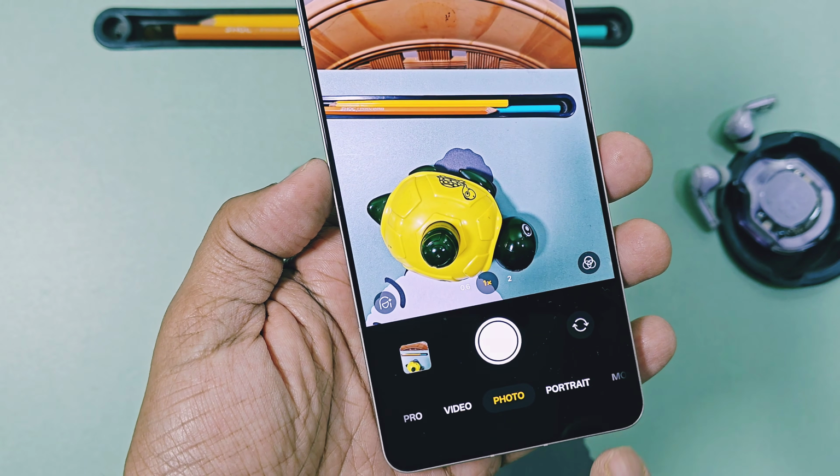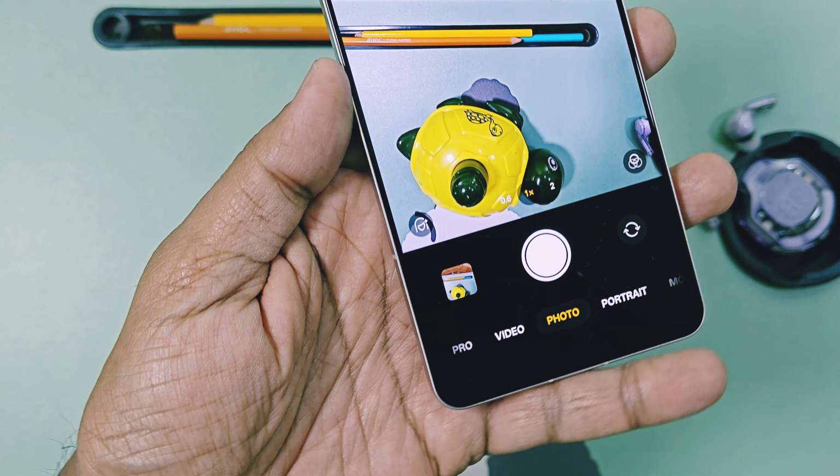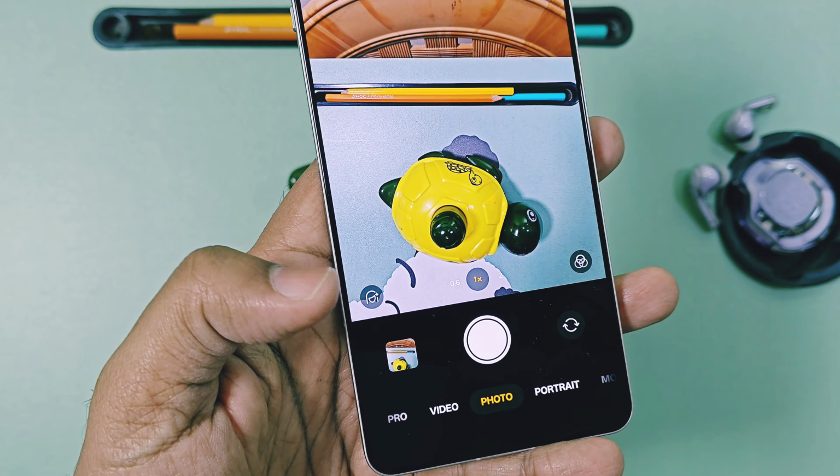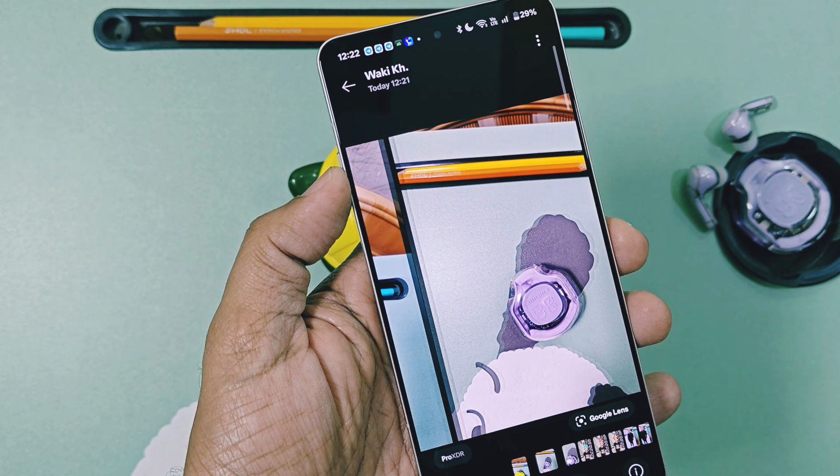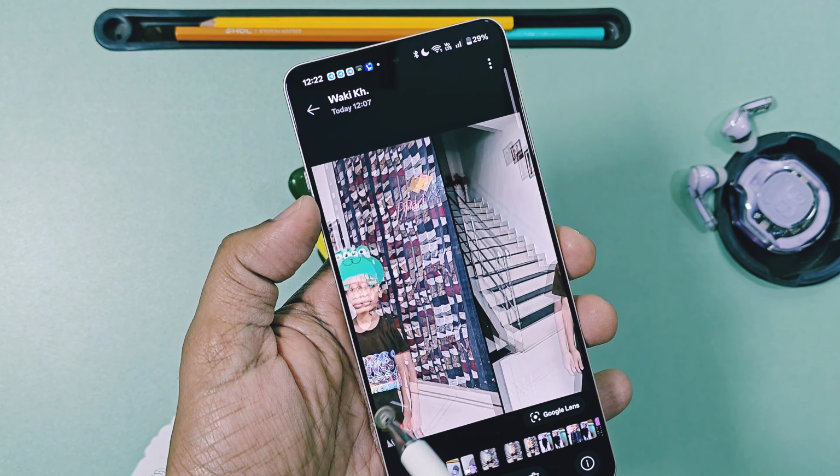The only bug I found is that after taking pictures or videos, I can't access them via the gallery shortcut in the camera application. You have to open the gallery application manually to access your content.